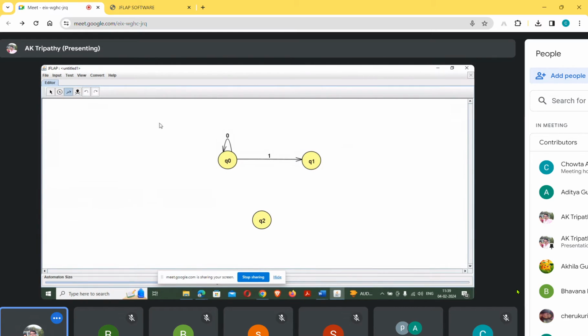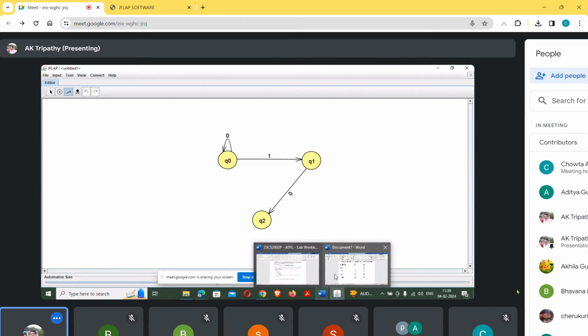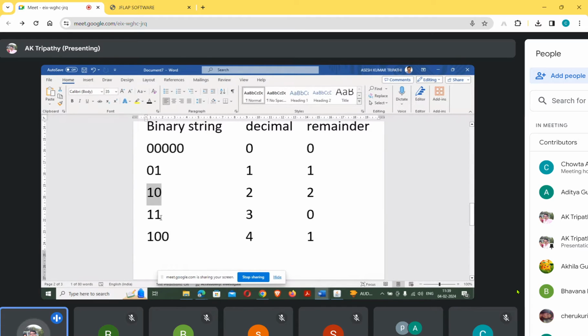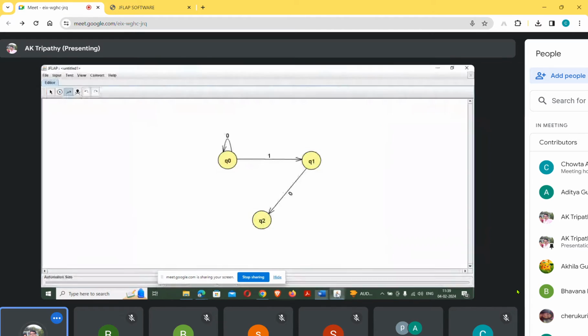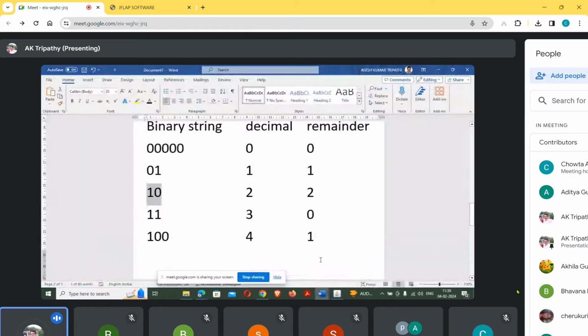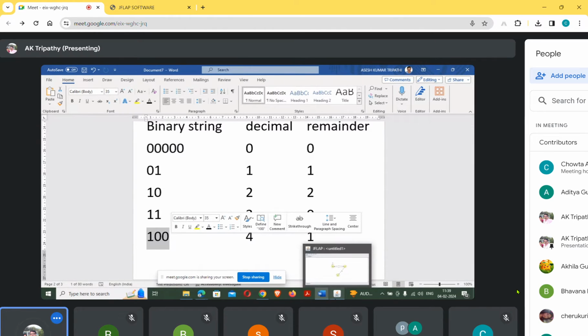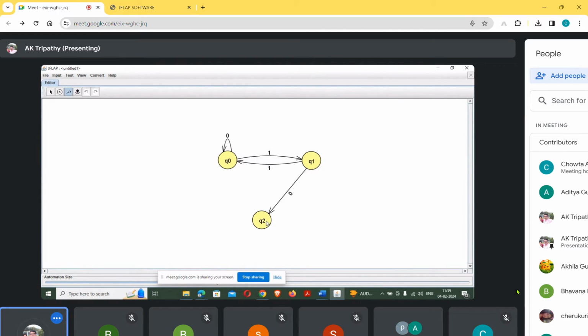So 1, then, okay. Next, we'll go to the next one. If it is 1, 1, it is 3, and its remainder is 0. So from 1, 1, it should come to here. Right? So up to this, I have discussed up to 1, 1. The next one is 1, 0, 0. So when it is 1, 0, 0, it is 4, and the remainder is 1, so it should come to here. So from 1, 0, 0, I should come here.